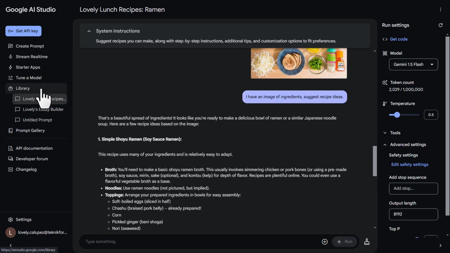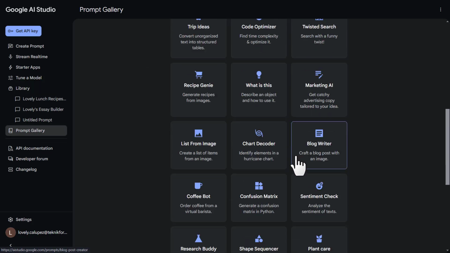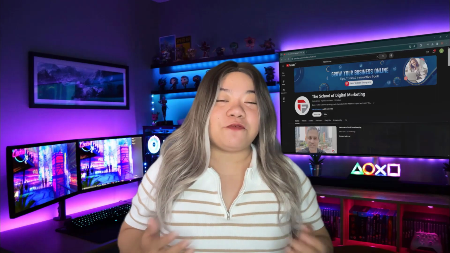They have a lot of other functions. You have your library where it shows you all of the different files you have generated. Then you even have a prompt gallery that can help you in getting started, as well as developer documentation, forums, and API keys. So that was it for today.